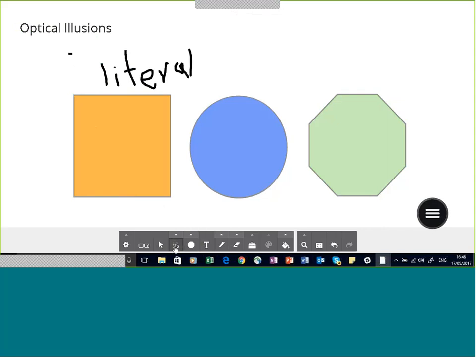I have text recognition, so if I grab that, I can then drag a box around that text and it will recognize it, convert it for me, and then I can pick that up and move that around where I want it to go on my page. Okay, so I could do that for all of my areas, all of my different types of optical illusions that we're going to speak about.